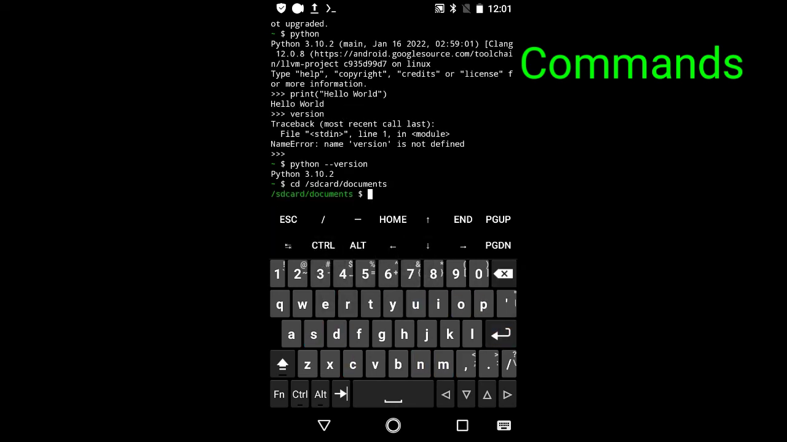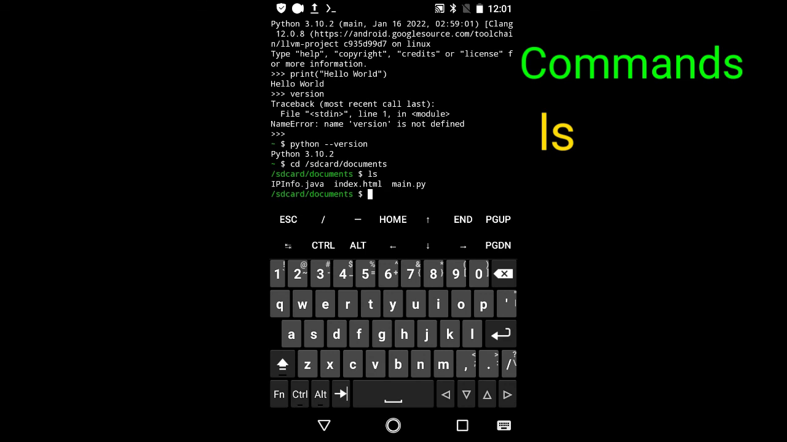Okay, so I'm now in my documents folder. Use ls to display the files in the documents folder, and you can see main.py. So to run it is the same as using a PC. Type python followed by the name of the Python script. So python space and the name of the Python script. Here it's main.py, and enter.